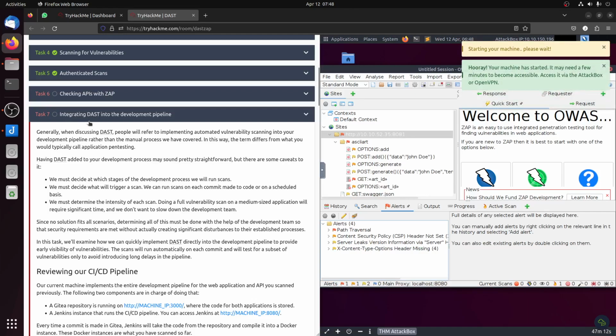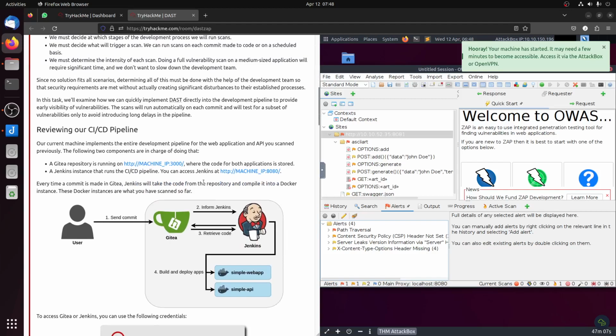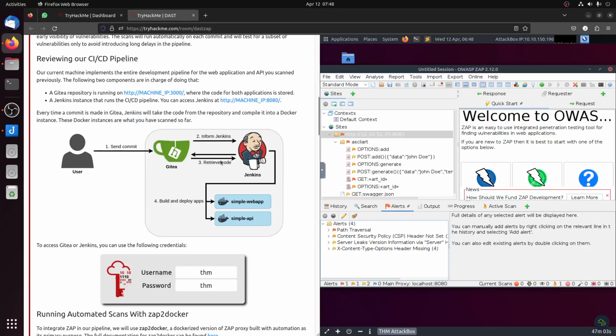Now, integrating DAST into the development pipeline. What happens in the CI/CD pipeline is that you make a commit, for example, to Jenkins. You can use GitHub or something, but this Git here I used before in Red Hat. So you do your script, you commit, you throw it to Jenkins. For this, let me wait for the machine to pull up again.